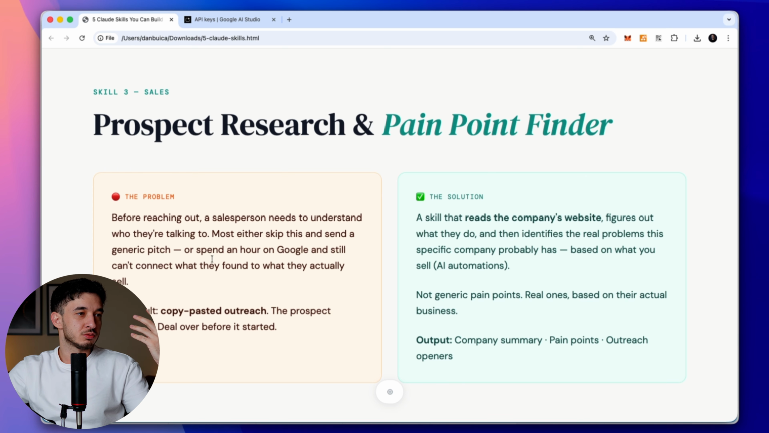To do this, you need to manually search for the specific company you're gonna target. You're gonna look through the information and then you're gonna try to link what you're doing to what they're doing. And this takes a while. So for each customer, you would spend 1-2 hours researching and creating some talking points that you could use in the sales meeting. Now, the solution is a skill that reads the company's website, figures out what they do, and then identifies the real problems this specific company probably has, based on what you sell. So it's gonna take into consideration the product you're selling. So let's just build it.